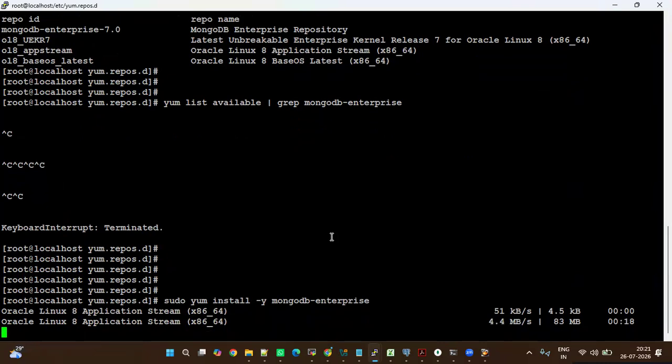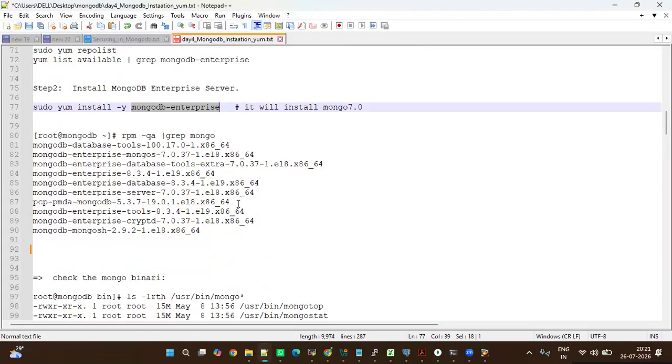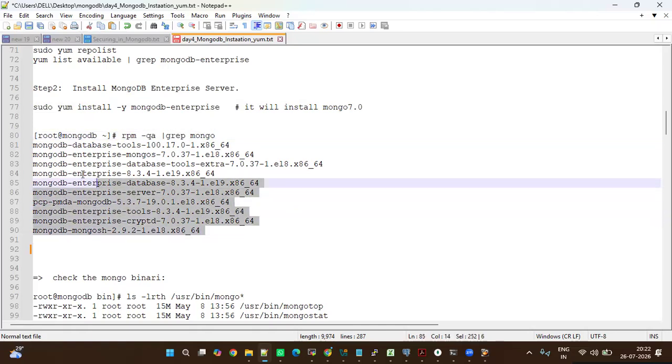Okay. Meanwhile, any queries? Suppose, after installation, what are the repositories installed? You can use rpm -qa | grep mongo. These are the repositories going to be installed.